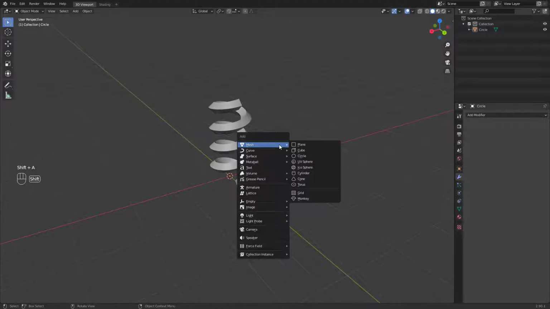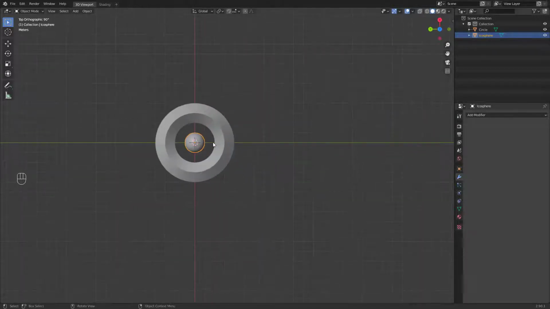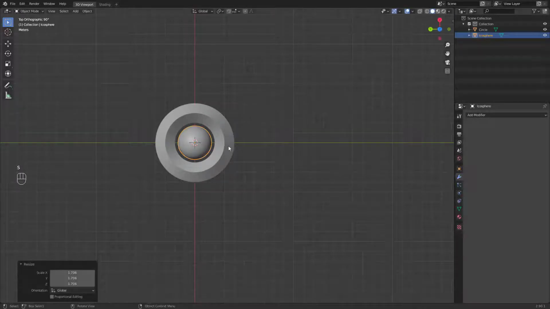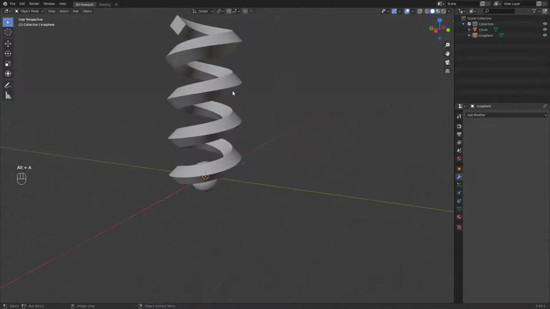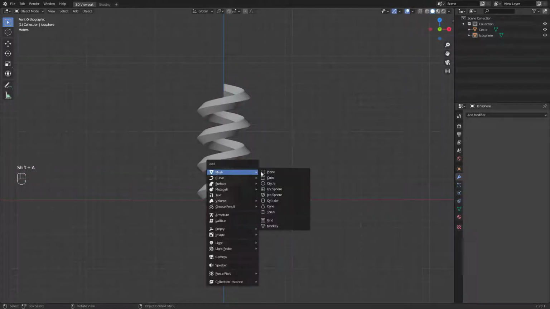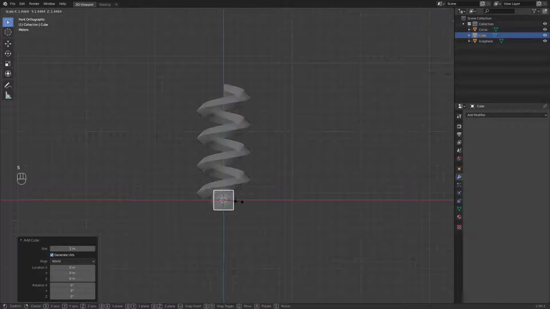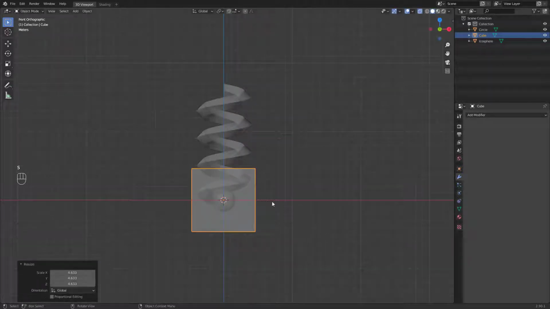Now the sphere. Add an icosphere and set subdivisions to 5. Set shade smooth and scale it like this. Then add a cube. Enable X-ray view, scale and fit it like this.